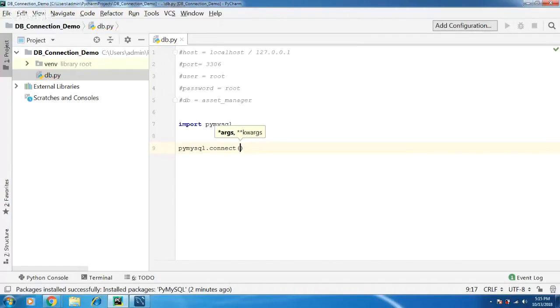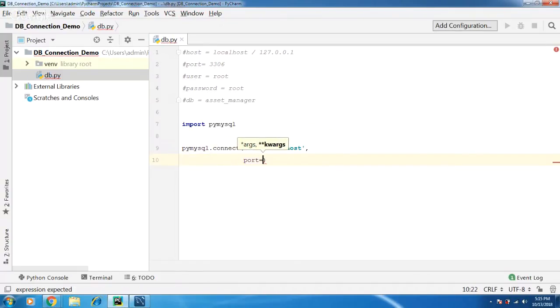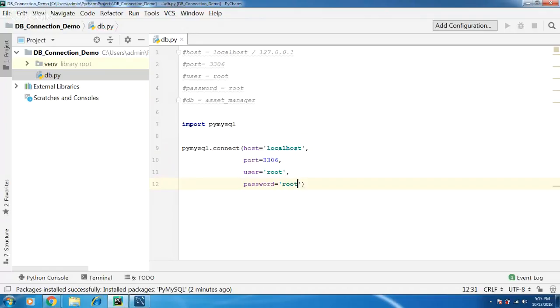So here we will say host equal to localhost, port is 3306, and the username is root, and the password equals, and then I need to specify the name of the DB, which is equal to asset_manager. So these are all the connection parameters I need to provide in order to connect to the database.